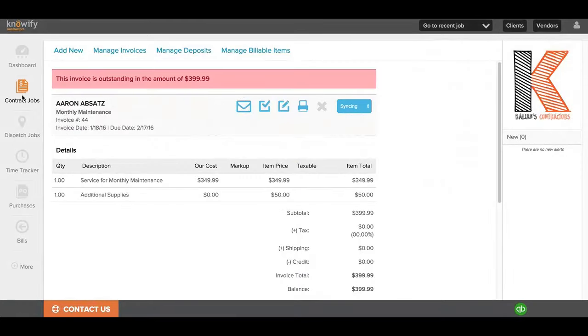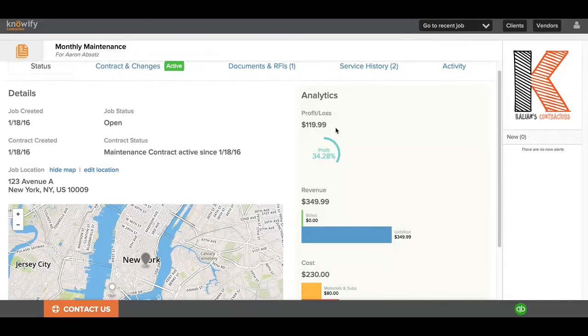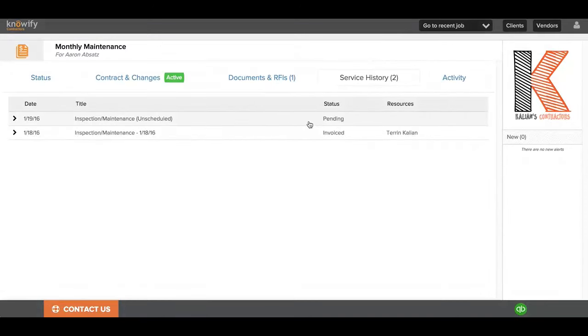And I can go back to my contract jobs module and see how profitable this contract has been. Then back in my service history, I can see that I've invoiced one of my tickets and there's another one that's pending scheduling.